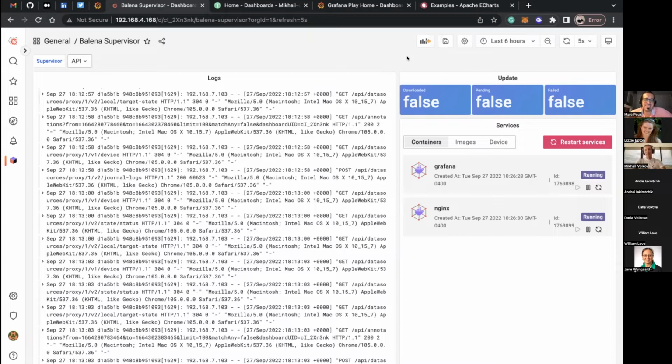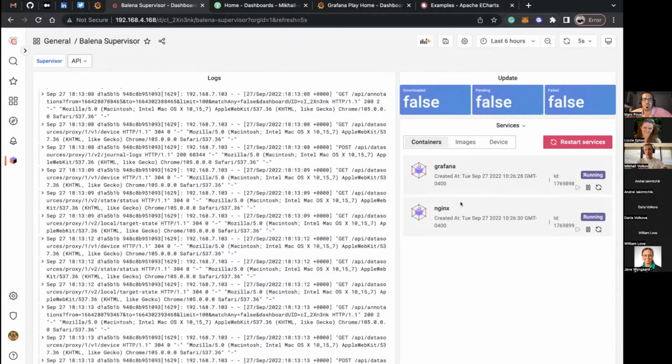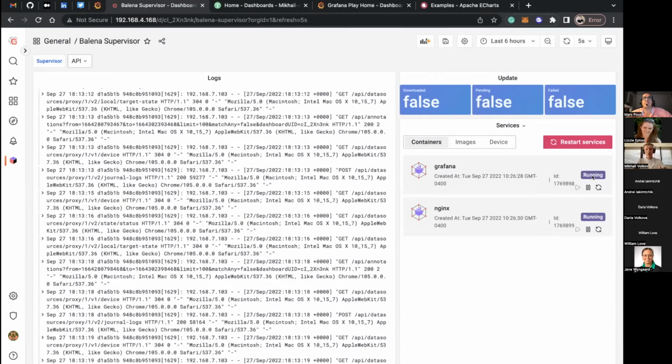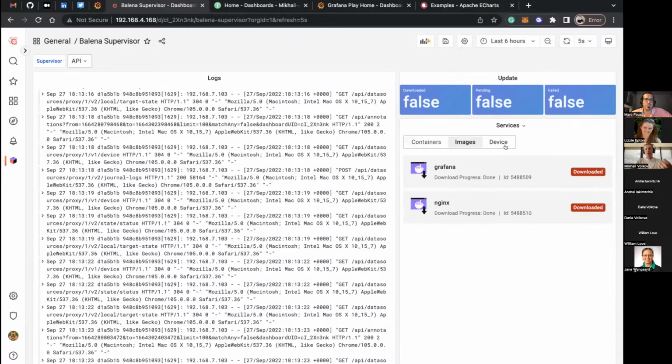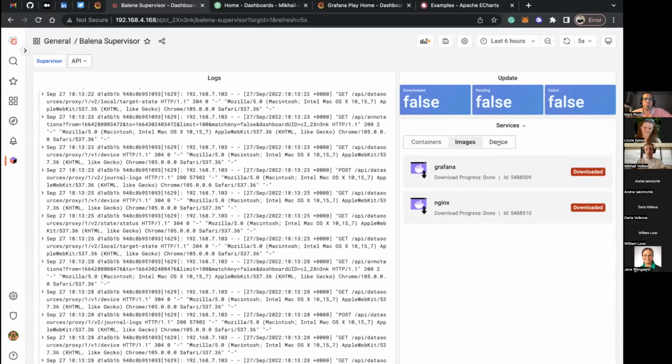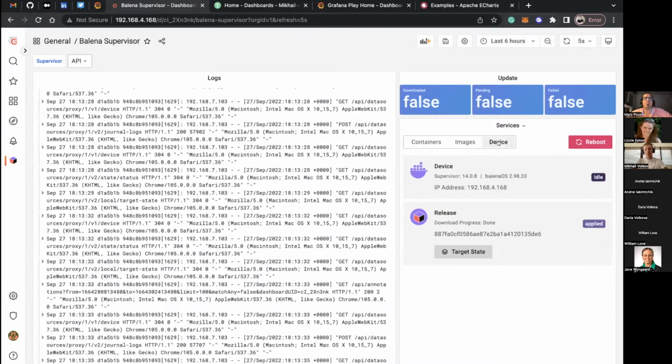Okay, no worries. So this is the update, so you can monitor the process. And I have two containers running on my Raspberry Pi: Grafana and an Nginx. Each has an ID, and you can see its status. As many containers as you have, you will see in this panel, and you can start, pause, stop, and restart them, each one by one, or restart all services at the same time. Also, you can see the information about the images, what the status is, and see the information about the device itself.